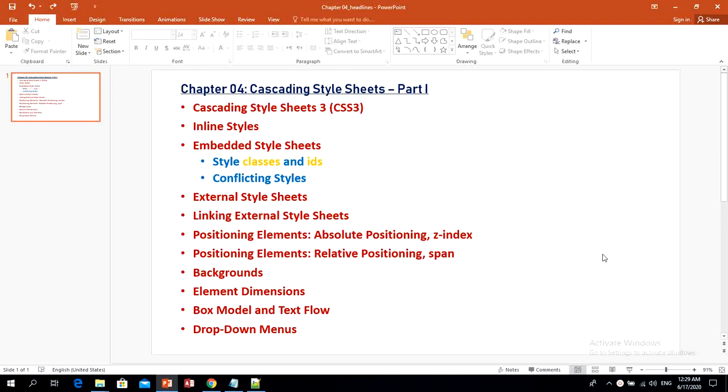topics. We can explain what is a cascading style sheet and the difference between inline style, embedded style, and external style. How we use classes versus IDs. What is their usage and what are the differences between them.